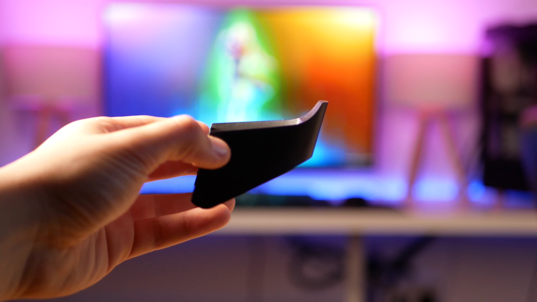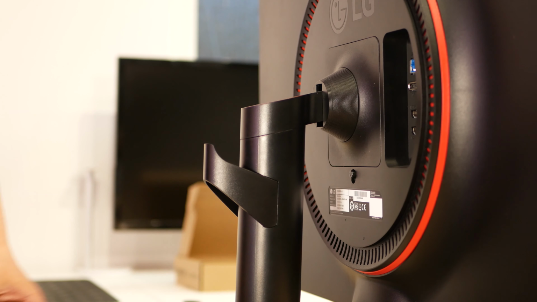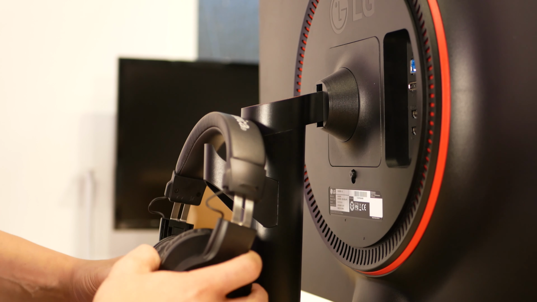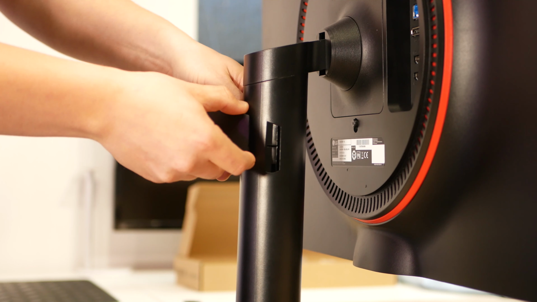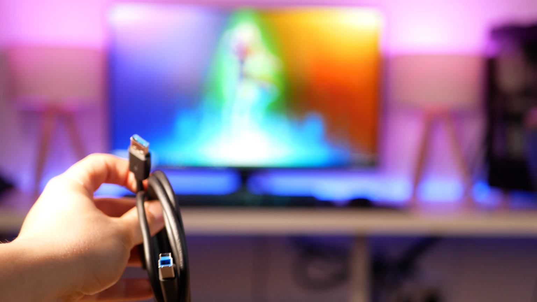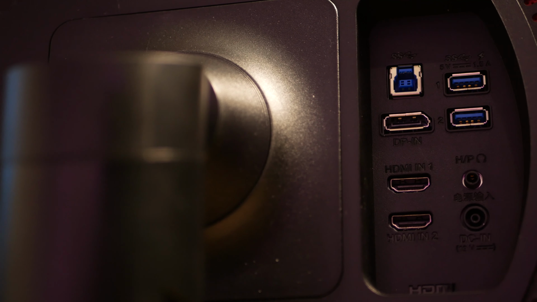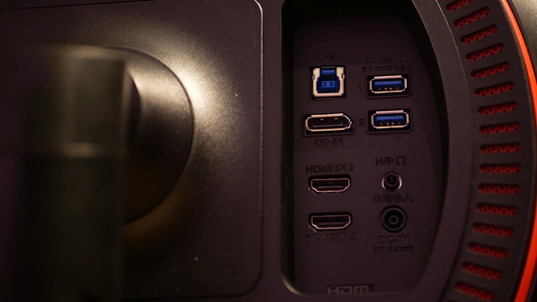In the box, you get the power cord, an HDMI and a DisplayPort cable, and also the clip holder on the back for putting your headphones on. Also comes with a USB pass-through cable for two quick charging support USB 3.0 ports on the rear of the display. On the rear is also where you connect your display cables and the power cable too, as well as even a headphone jack, as there's no built-in speakers.